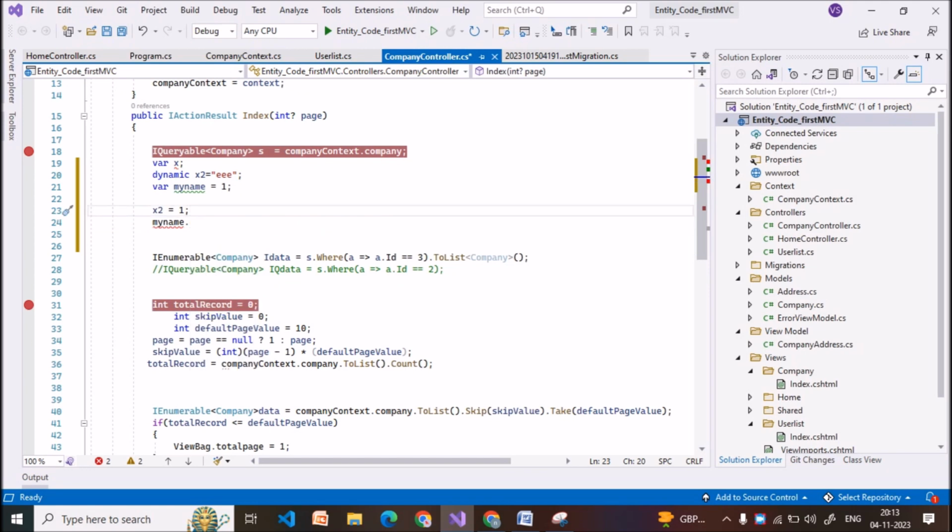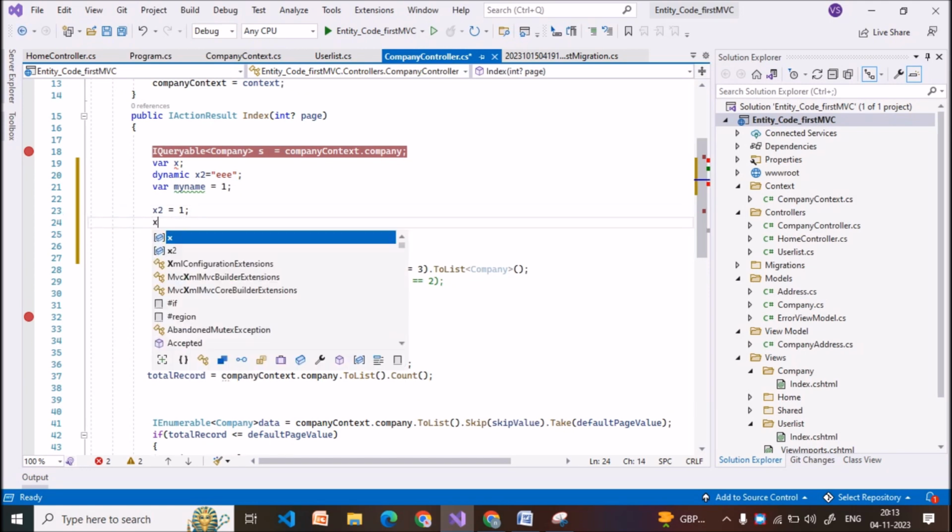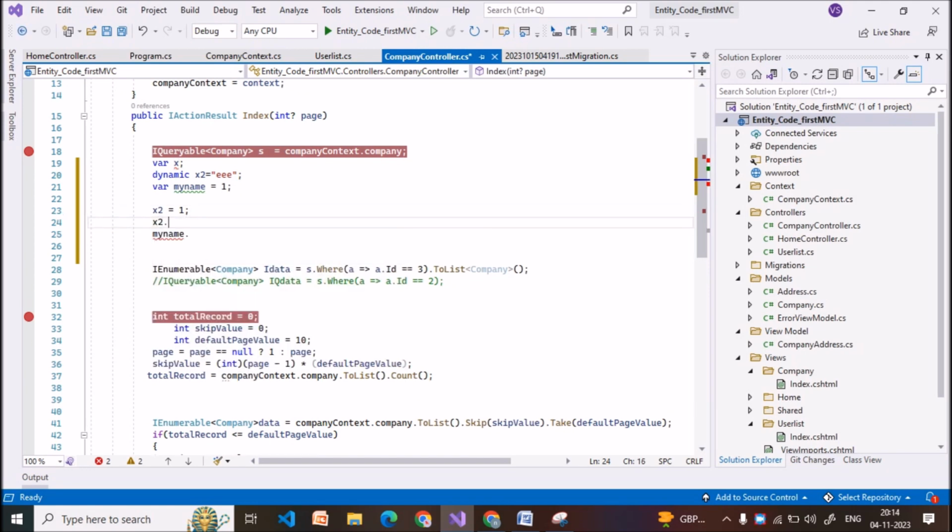In simple terms, when I try IntelliSense on x2, which is a dynamic variable, after the dot nothing is showing. So from the IntelliSense point of view, IntelliSense is enabled for var, the data type, but not enabled for dynamic. I hope you understand the difference between var and dynamic. So var and dynamic are really important.